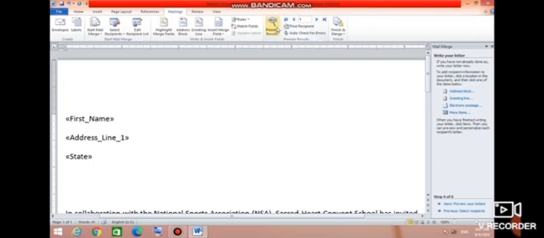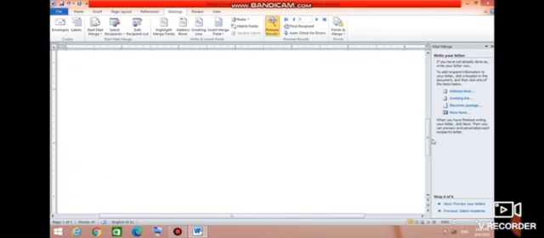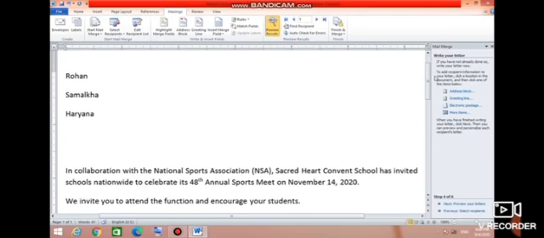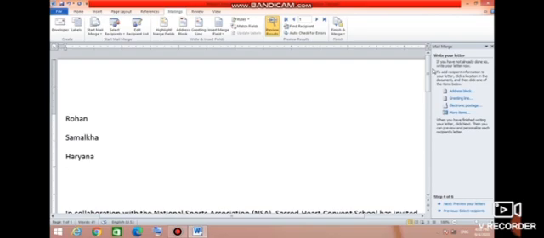Step 4 of 6. Yes, preview. The first record will be displayed. Click on the Next Record button in the Preview Results group to view the next record of the data source. We can check the first record. Suppose I want to view the second record, then click on the Next button. Yes, by this we can see all the records.